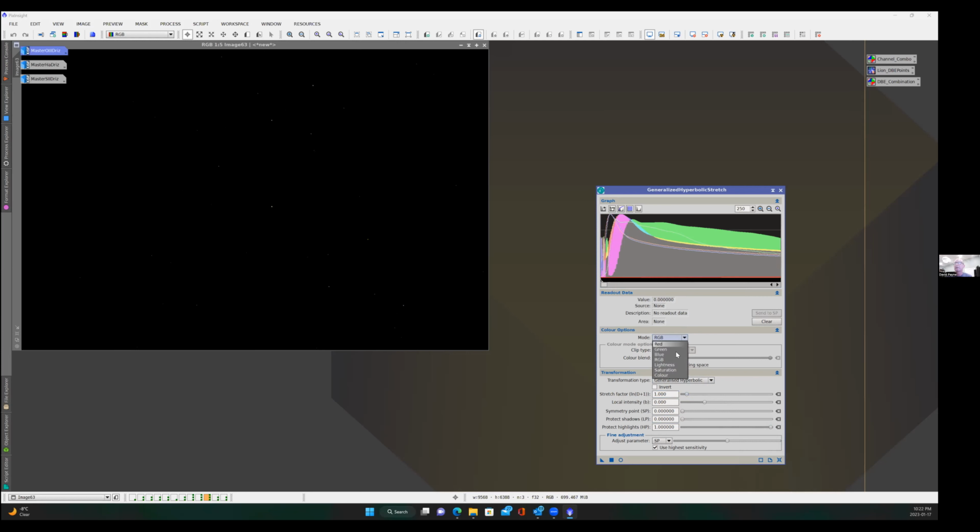Oh, I got it. Select red. So I can stretch colors individually. I just want red to be more over the green, and I want blue to be more over the green. So I just say, go do that. And then I go back to an RGB stretch.